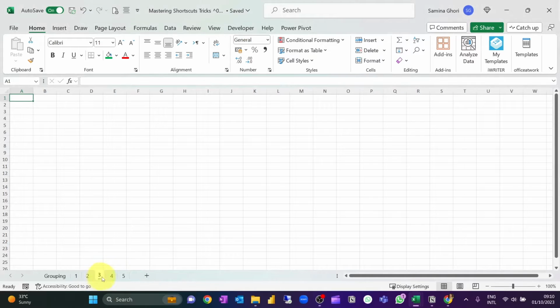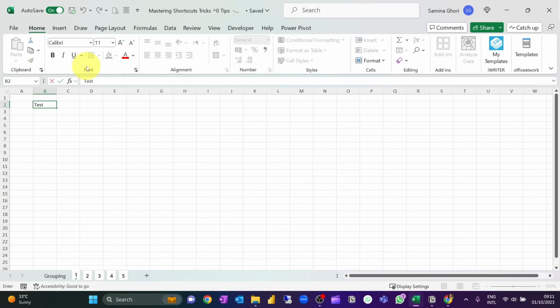We have 1, 2, 3, 4, 5 all blank sheets here. Now, what we do is hold onto the first sheet that you want to change and hold the shift button all the way up to the final one. As you can see, you have some little highlights that have made it here. Now let's just do this and write testing out grouping.